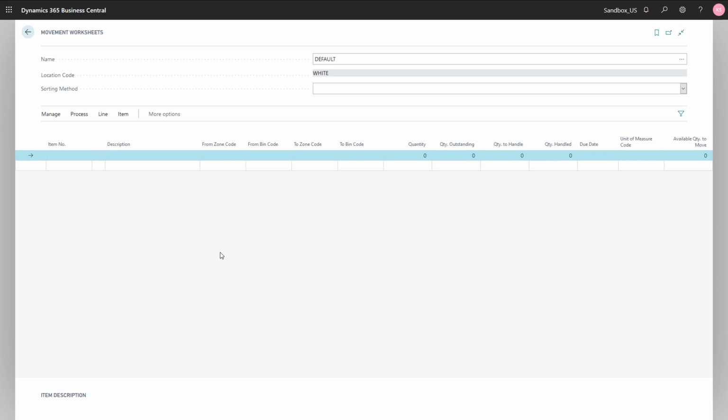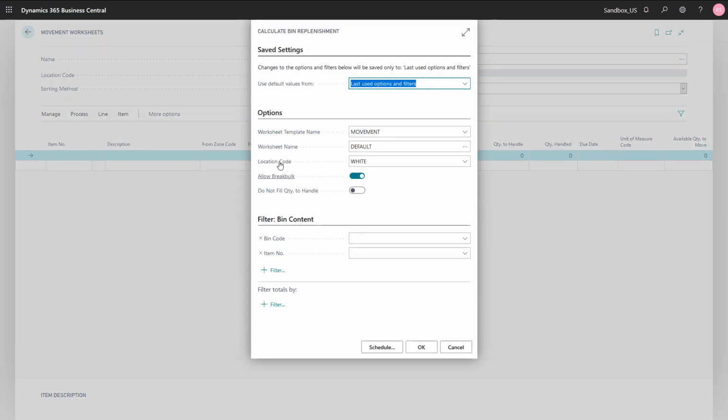You run the calculate bin replenishment function from the movement worksheets. So I already opened the movement worksheets, as you can see here. And now by selecting process, I can run calculate bin replenishment. Here on the options tab, you can select the worksheet template name, but that's fine for me.